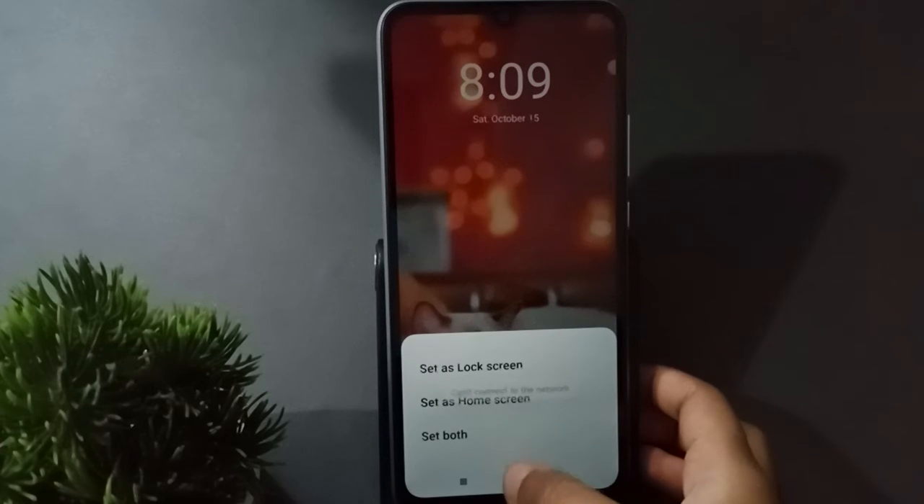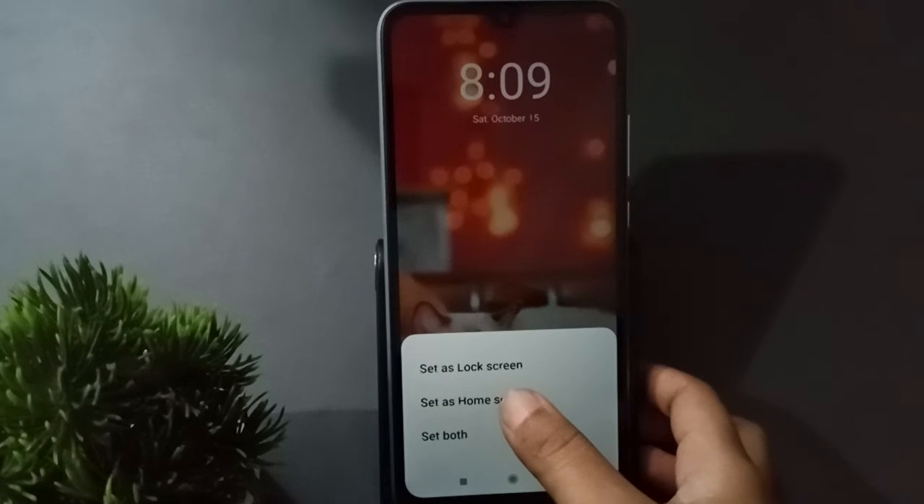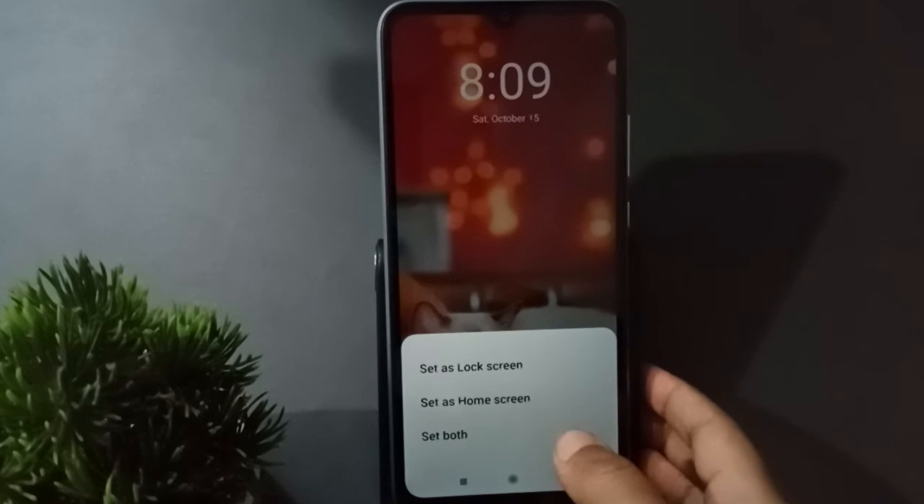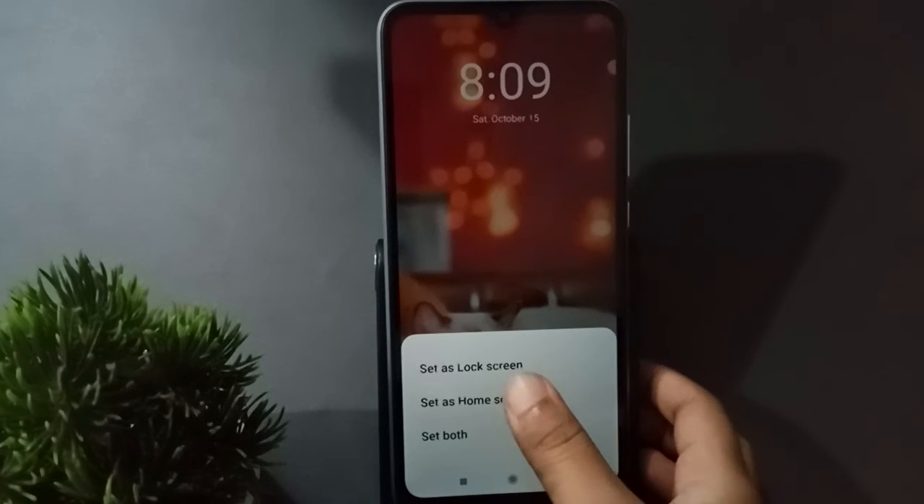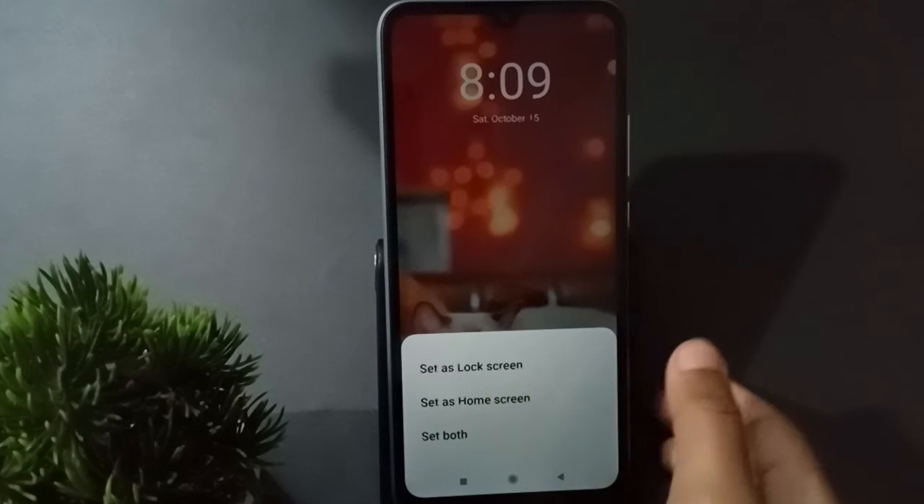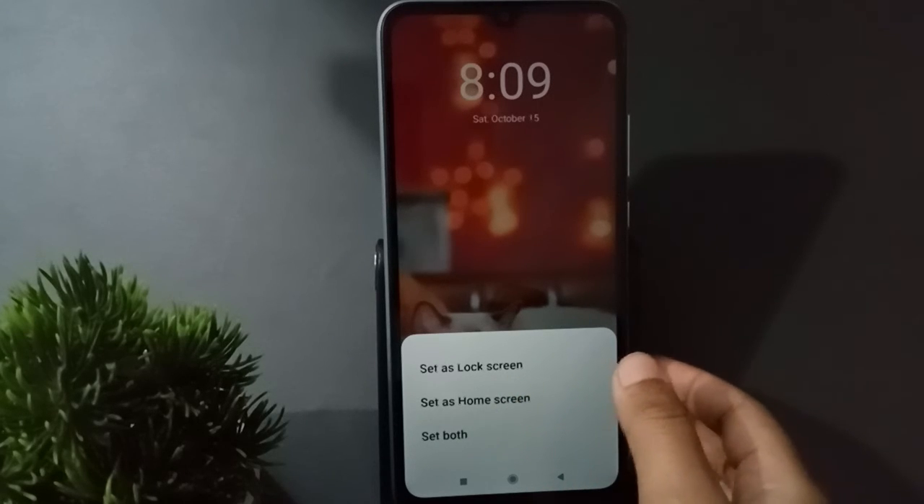After you click on apply, you can see three options: set as lock screen, set as home screen, and set both. So here are the three options to set for the lock screen, home screen, or both. Suppose you want to set it for the home screen, just click on the second option, home screen, and the wallpaper will be set successfully on your mobile phone.